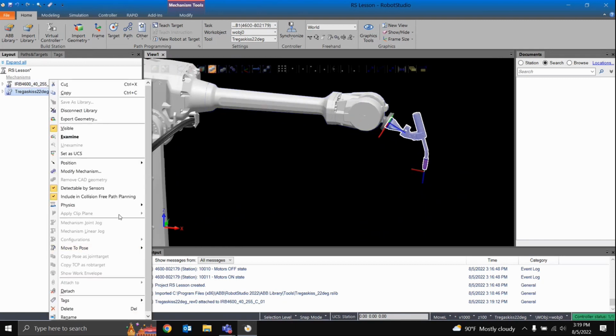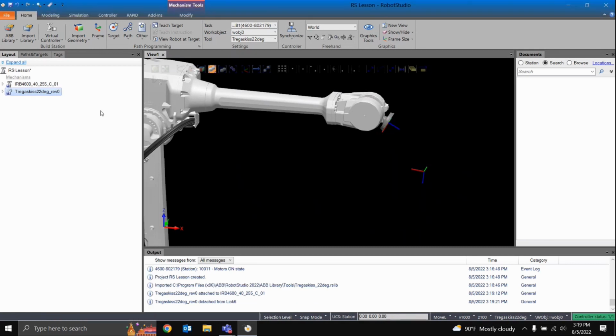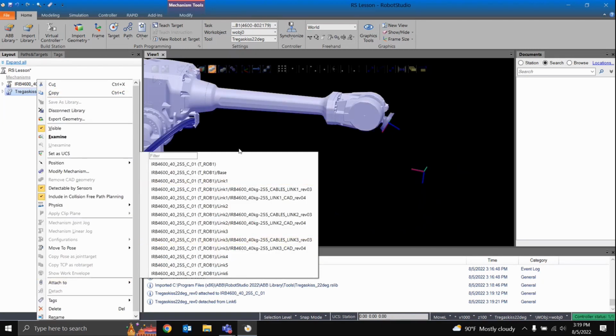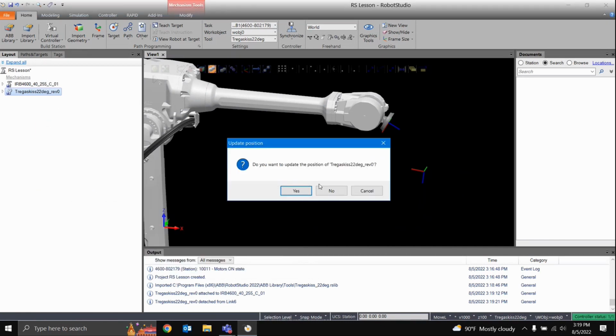Now on that, if we don't want to click and drag and do connections like that, we can right-click on it and hit attach over here and then find out what we want to attach it to. I want to attach it to the robot, so I'm going to select the robot and hit yes.